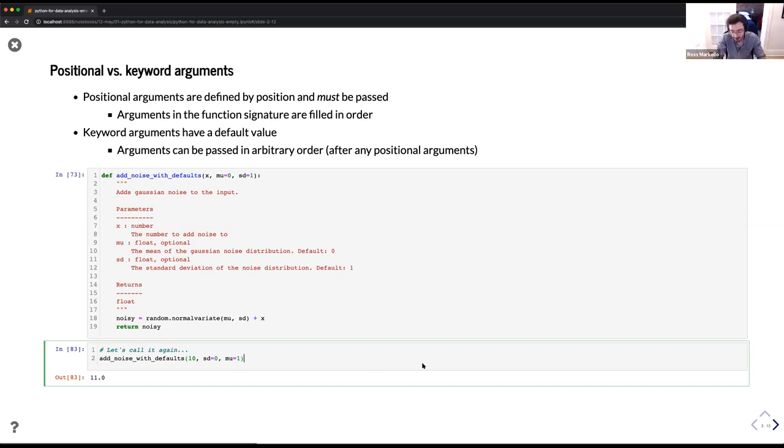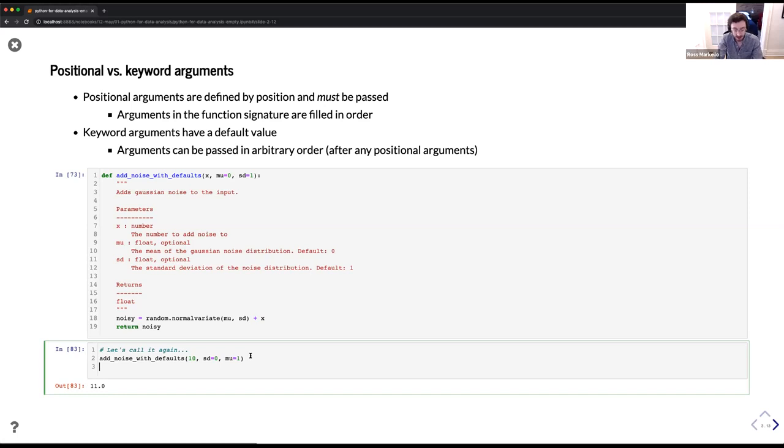So let's look at some questions. If you were to call add_noise_with_defaults another time, does it take the original mu SD values or the changed ones from the previous command? That's a great question. Let me make sure I understand: if I assign mu and SD to 10, and then call it with defaults and 10, are my mu and SD 10, or are they 0 and 1? They are 0 and 1.